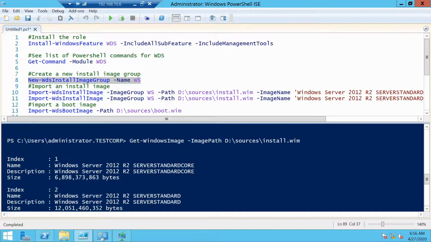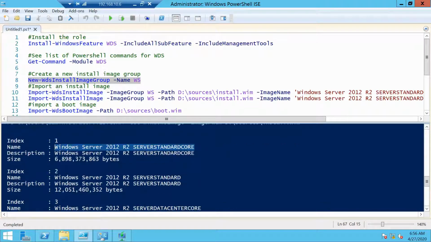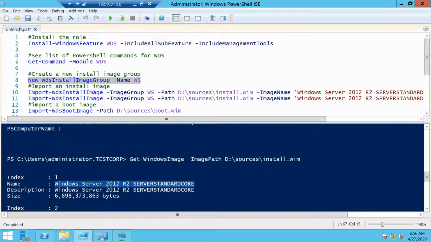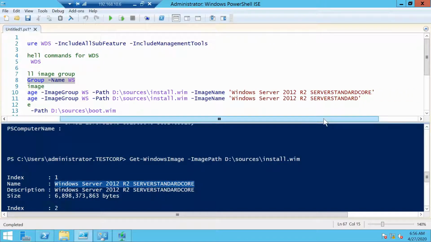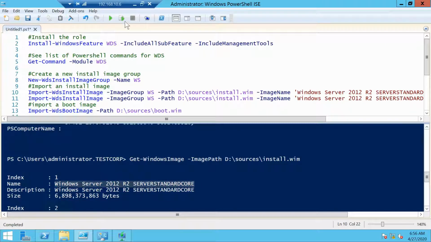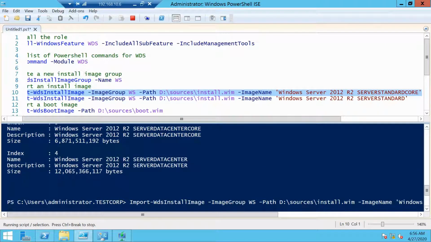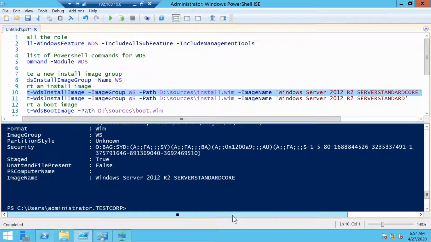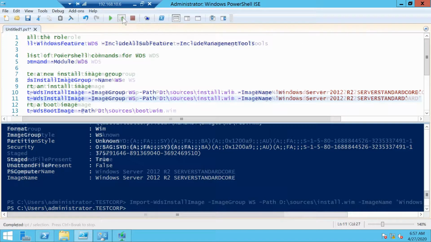You can see the four images included in this install.wim, and this is what you are looking for. So whichever you want to import, you can just use this name. In our case, we will import the standard server and standard server core. Let's run the first one. And the import will take, I guess, 1 or 2 minutes, depending on your configuration for the server. And it's done. Let's import also the second image.